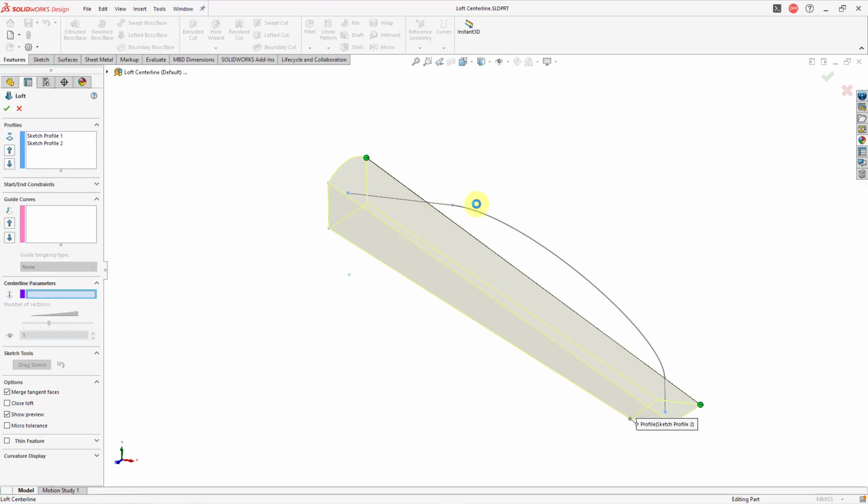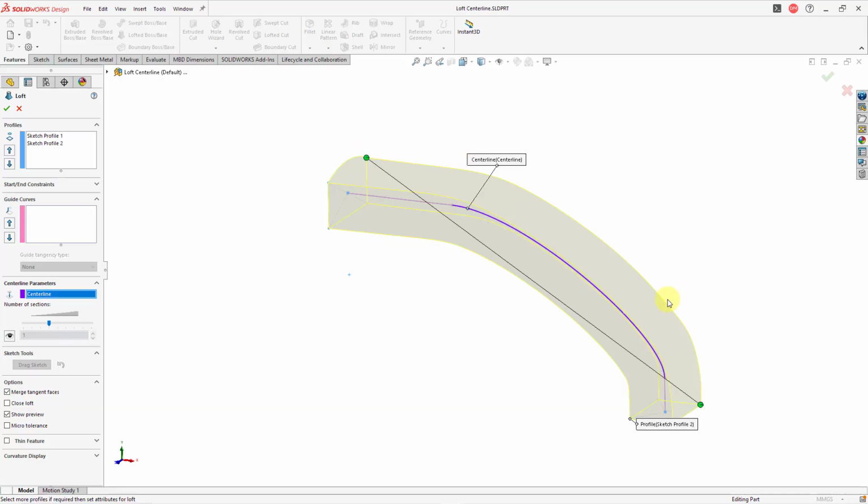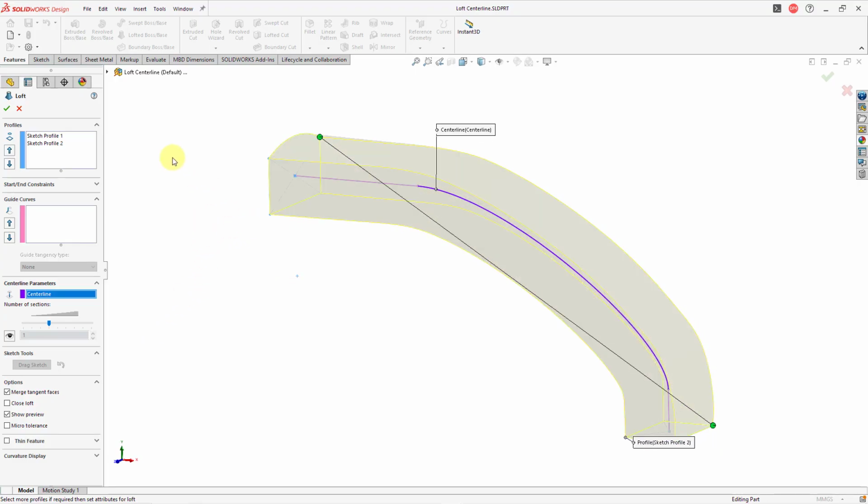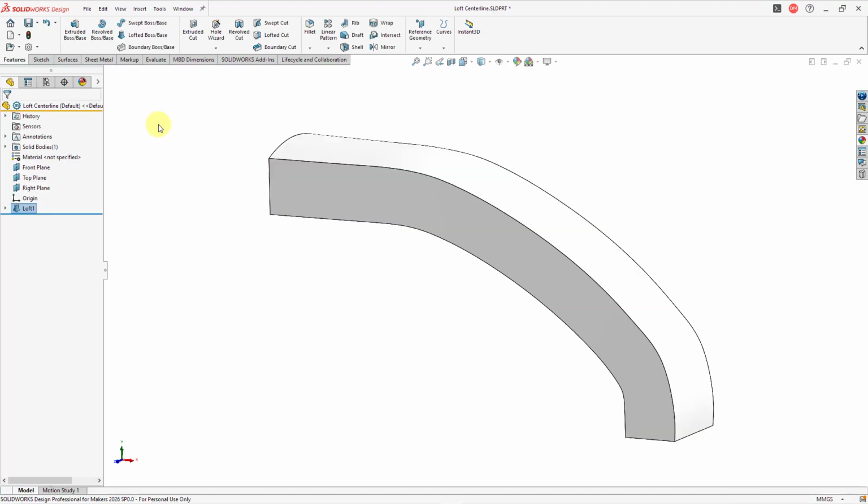I might have mentioned that already. But anyhow, let me select it. And now you can see that we are having our loft go from the first section to the second section using the curve that I selected as a centerline to follow. And there is a slider over here for controlling the number of intermediate sections, but I am happy with what I have. So let's hit the check mark in order to complete that.